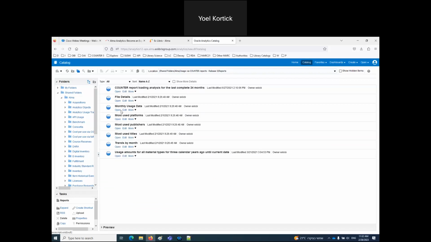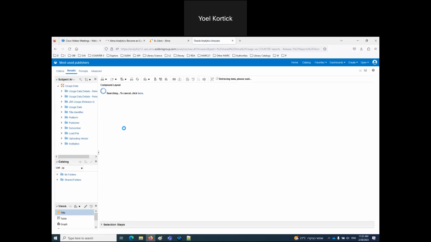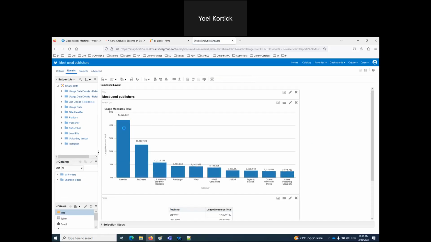So we have one here called Most Used Publishers. We saw this a moment ago inside the dashboard. Now, if we open it up from here, it may take a very, very long time to load. It may even fail because now it's running without one of the prompts. At a later session, we'll be talking about dashboards and prompts, etc. But right now, it did run, but it's not filtering by fiscal year 2022 or any other fiscal year because I just ran it straight from the catalog.